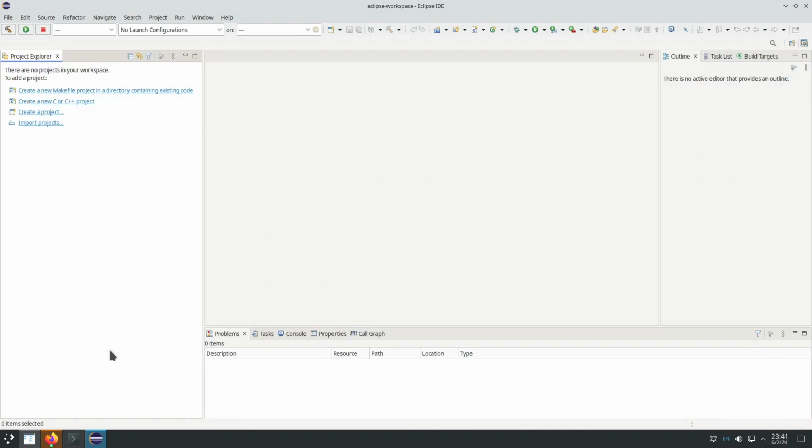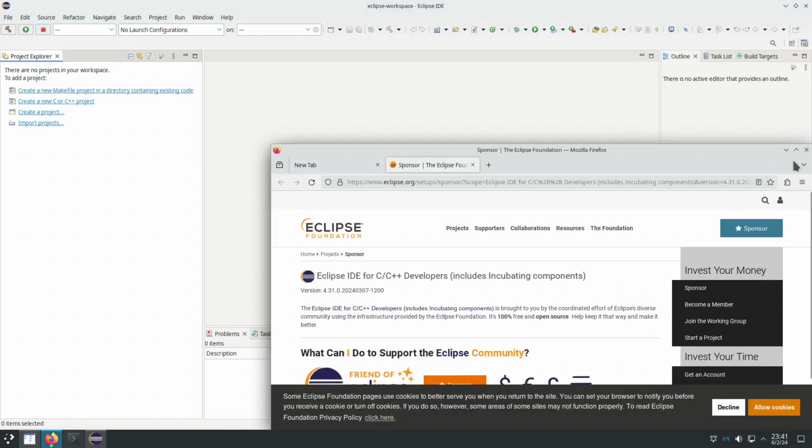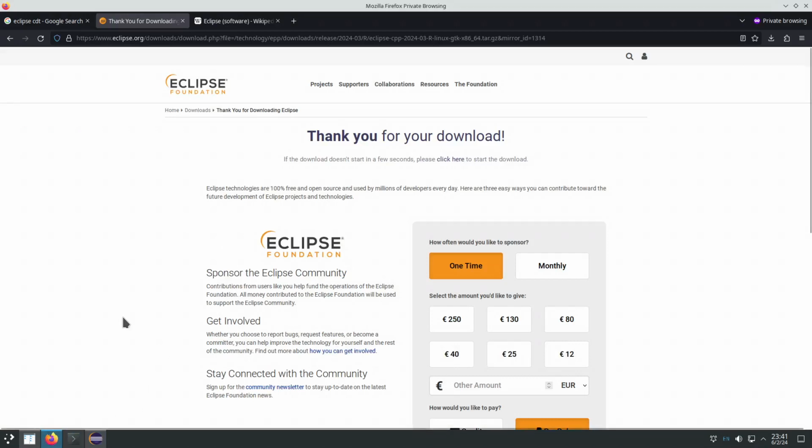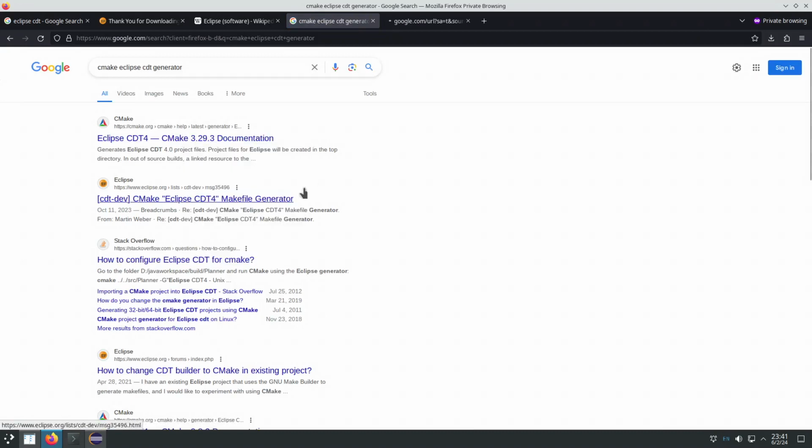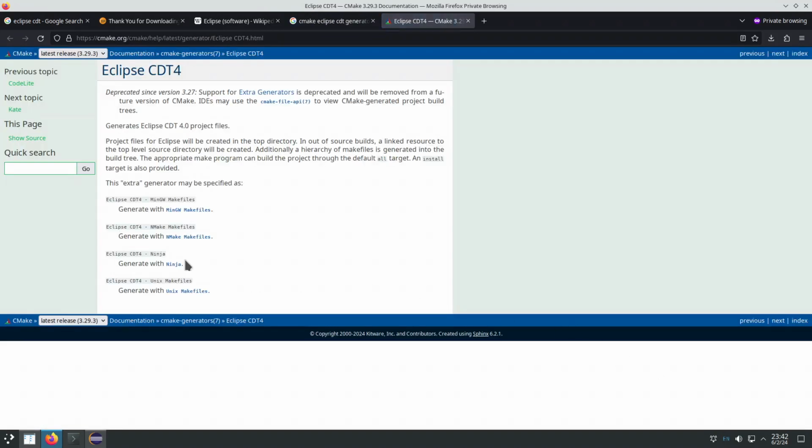On the left hand side, you have the tool window for Project Explorer. First of all, we'll need to build a KDE Git repository, but we're going to use CMake with a generator that's suited for Eclipse CDT. Let's see what that thing is. So CMake Eclipse CDT generator. There are 4 possibilities: Eclipse CDT for Ninja, Eclipse CDT Unix Makefiles, and these two are probably for Windows, MinGW and NMake.